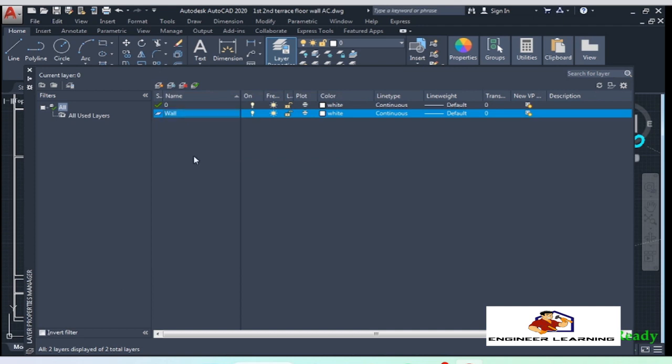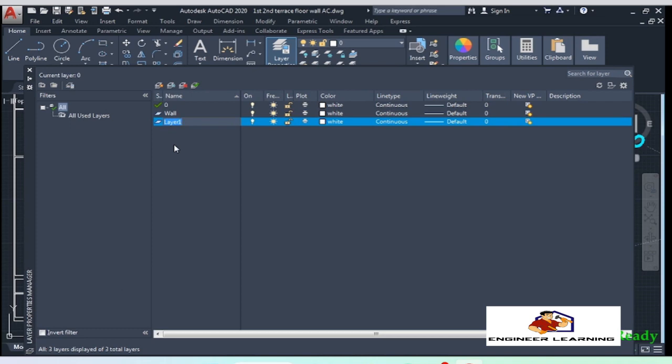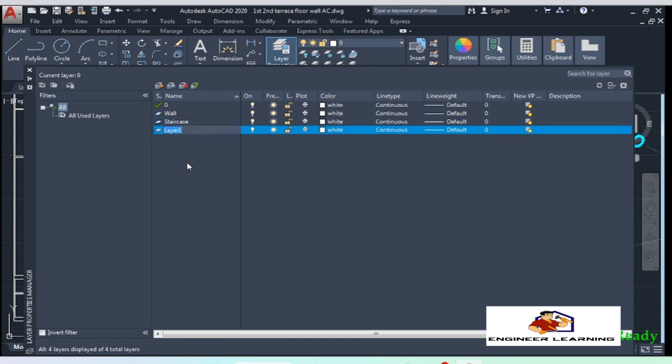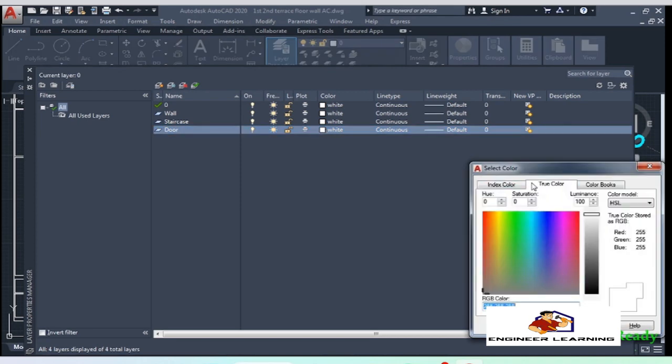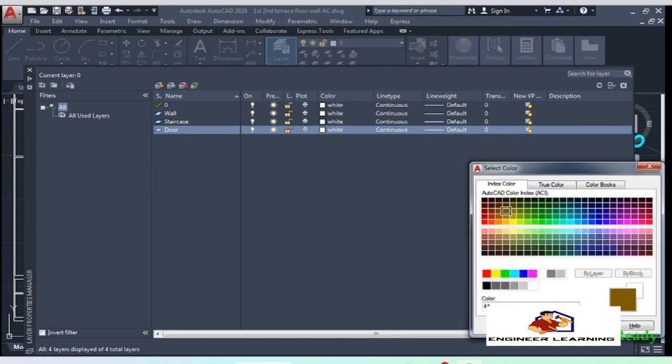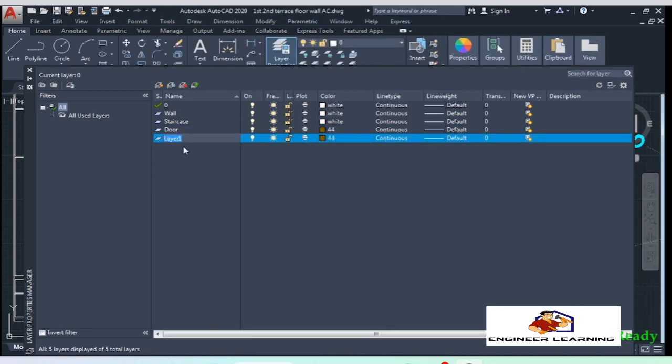You can change the color, line type, line weight and its transparency from here. For walls, leave it to default values. Make a new layer with the Alt+N command. Name it staircase. Leave the settings to default. Make another new layer with Alt+N command. Name it door and click on white color. Change its color to brown and click OK. Same way make the window layers as well.